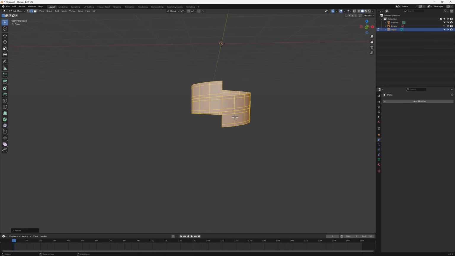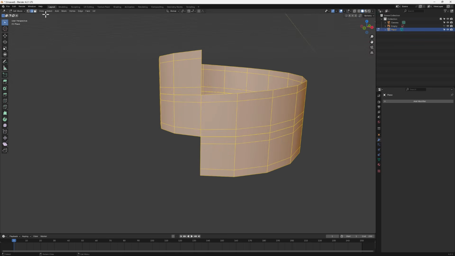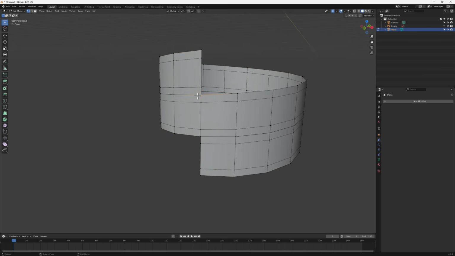So once we have this, we can hit M and then merge by distance, right? So if you take a look at this bottom part, you can see we have removed 17 vertices, right? So let me go back once again and make sure I have my point mode selected. And if we select this point, you will think they are together, but they are not. So if I hit G, you can see it's separated, right? In this point as well, right? So let's try and merge them.